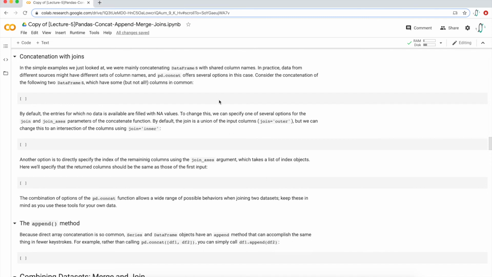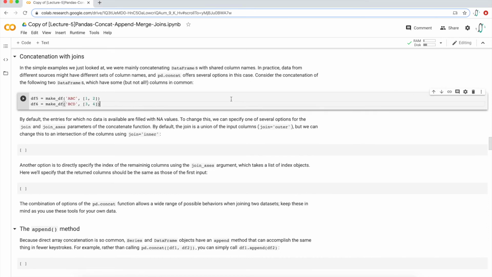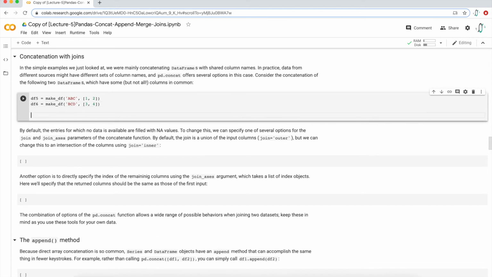So let's go through a simple example here. I'm going to make two data frames using the makeDF function, and I'm just going to copy and paste from my notes. What this is going to give us is, I'm going to actually display both side by side, df5 and df6.